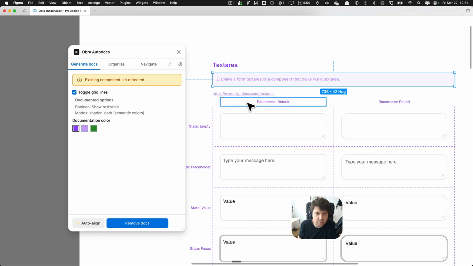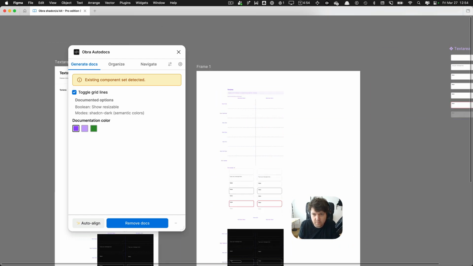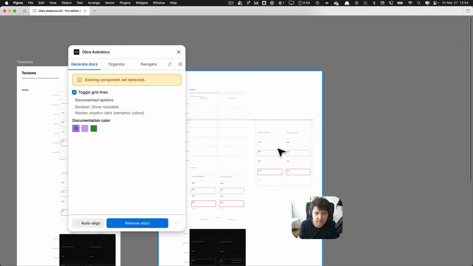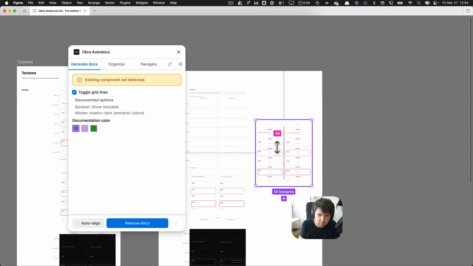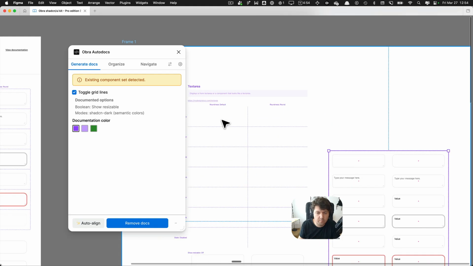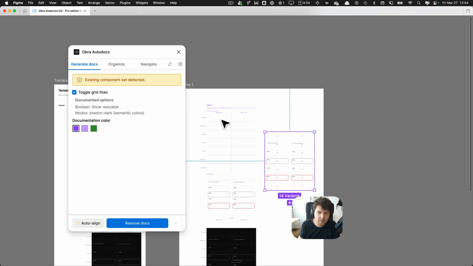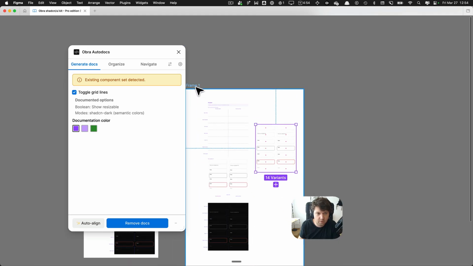And why is this cool? Because essentially, if you move this around somewhere, the data will stay with the component. So wherever you move it, also the documentation of the component will be moved with it. So that's feature 1 that I wanted to show.